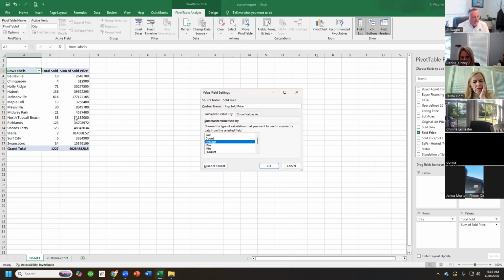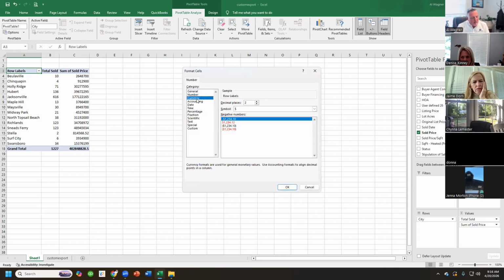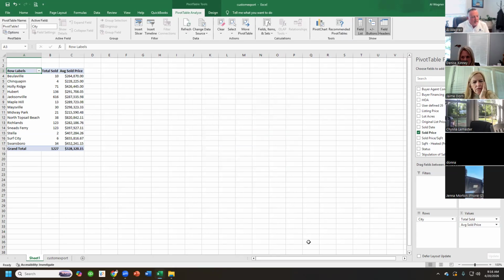And I want it to look as a dollar amount because if I just hit OK, it's just going to look like a number. It's not going to look like currency. So if I click number format and I'm going to hit currency, OK, and then OK again, and now it's giving me my average sold price for each of those towns. And overall for Onslow. So now I have total sold, average sold price.